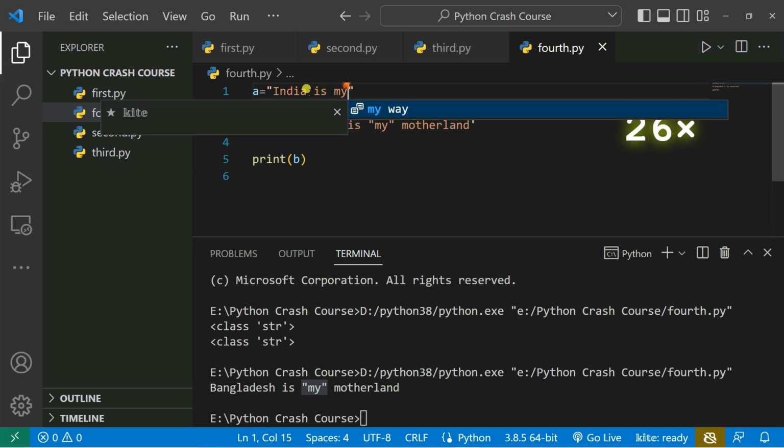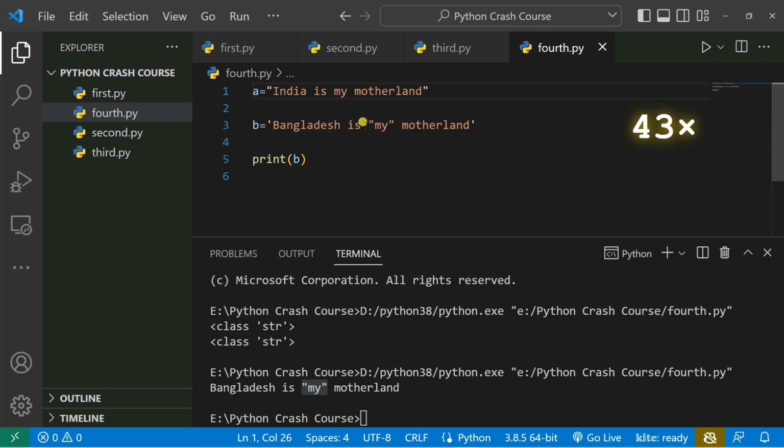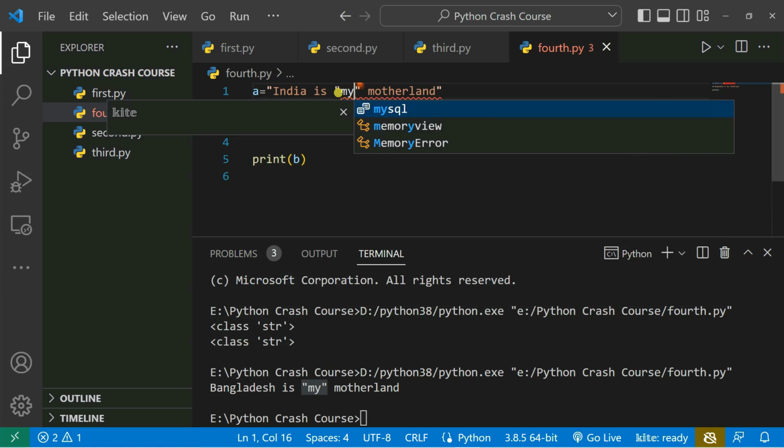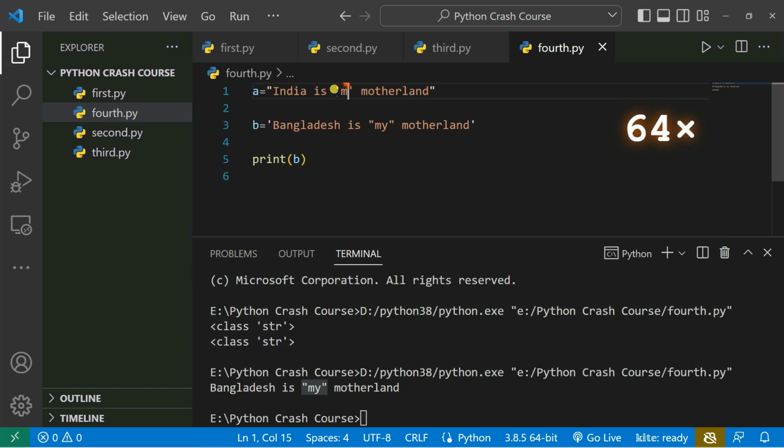If I try to print it, inside that I can't use a double quotation. I need to use a single quotation. That means on the double quotation side, you need to use a single quotation, and on the single quotation side, you need to use a double quotation. If I run the code here, let's print a also.